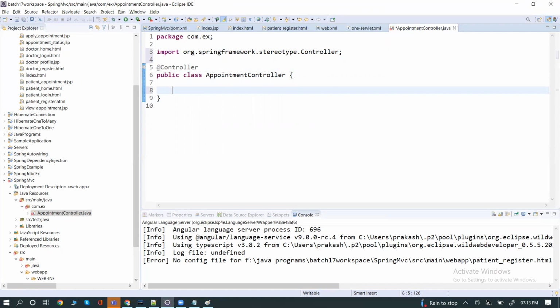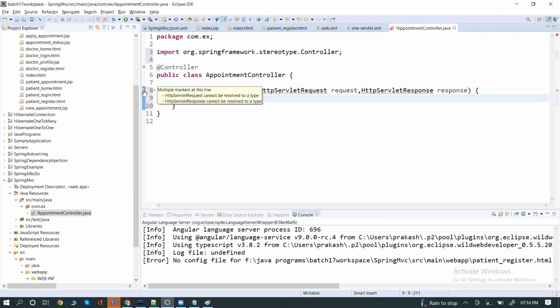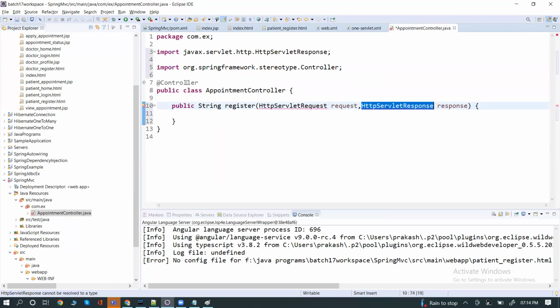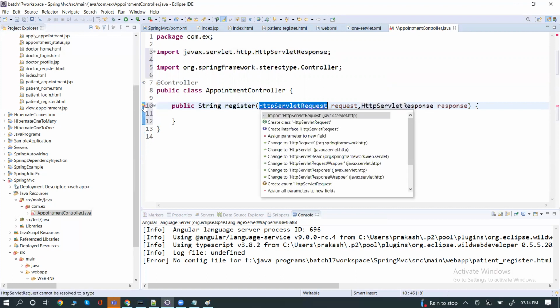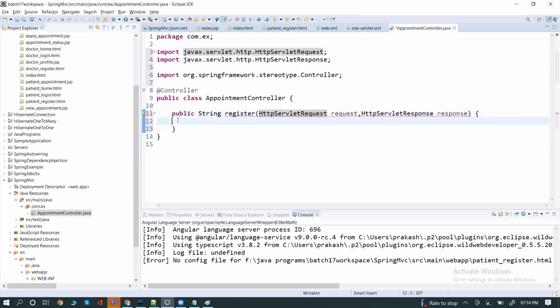So what is the first thing we need to do? I need to write a method. Public, what is the return type? String you can take. Register you can say. HttpServletRequest, for the basic part, I'm writing HttpServletRequest because you know this HttpServletRequest and HttpServletResponse. So what we are returning, we'll see. Return null first of all, I'll say.